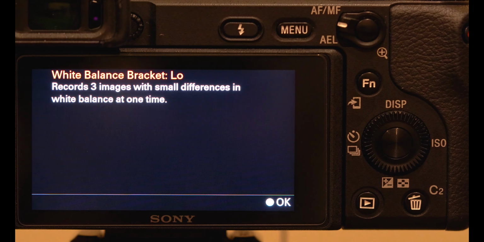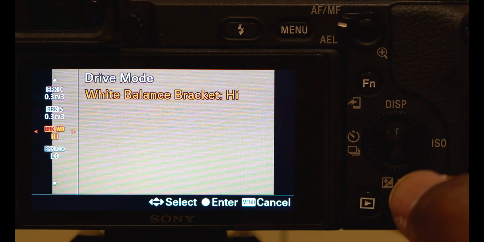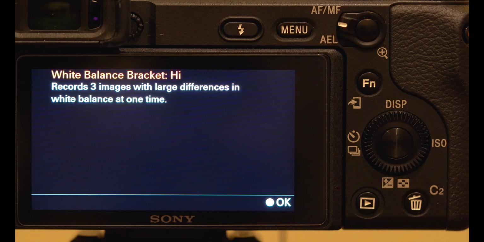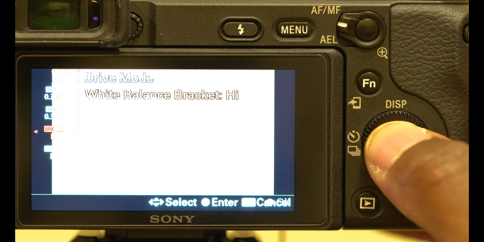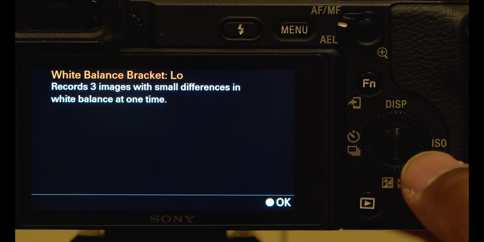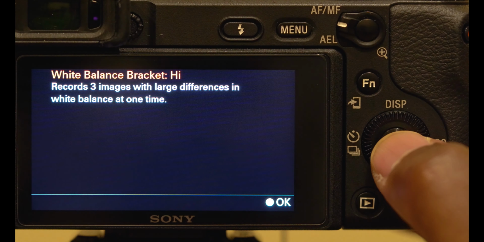That just means 3 images and small differences in white balance at a time. That's for low. And for high, 3 images with large differences. So one's 3 images with small differences. The other one is 3 images with large differences.